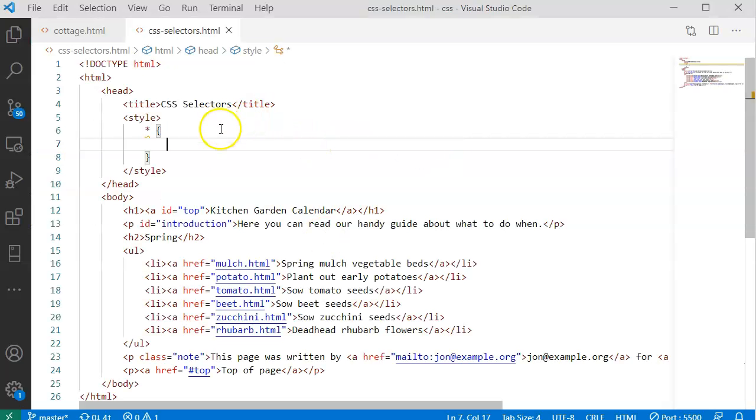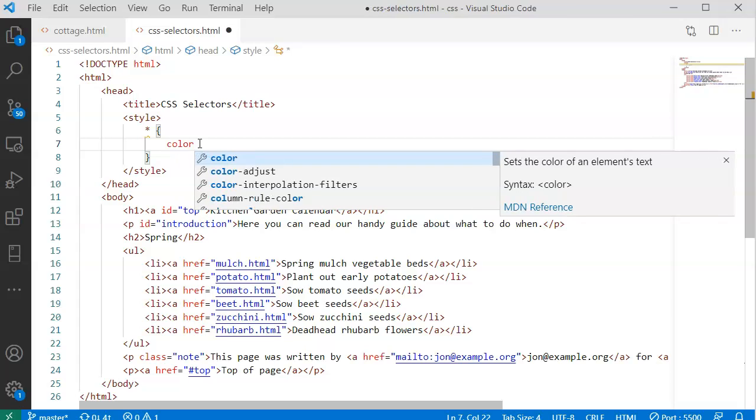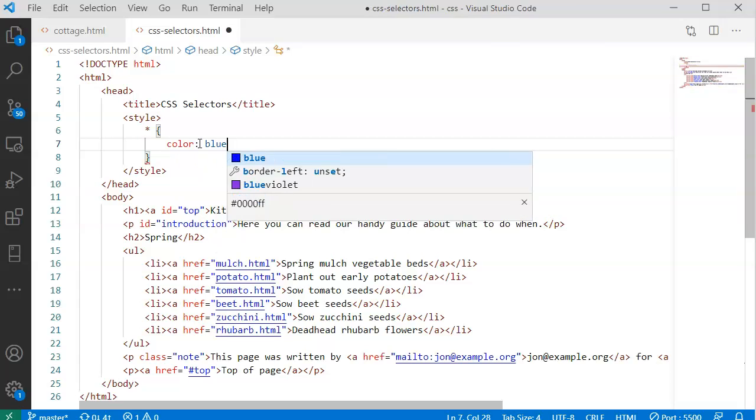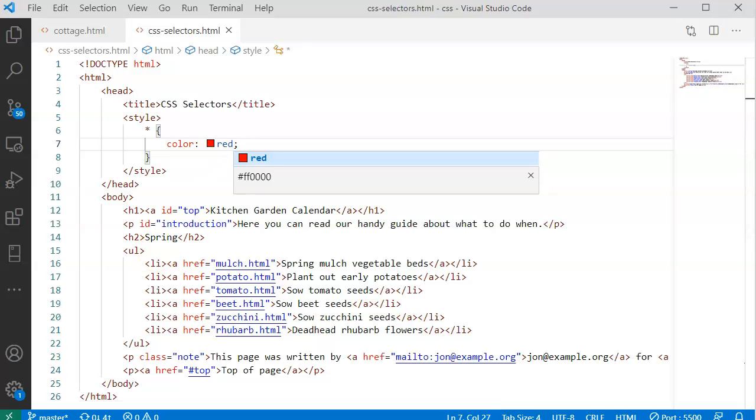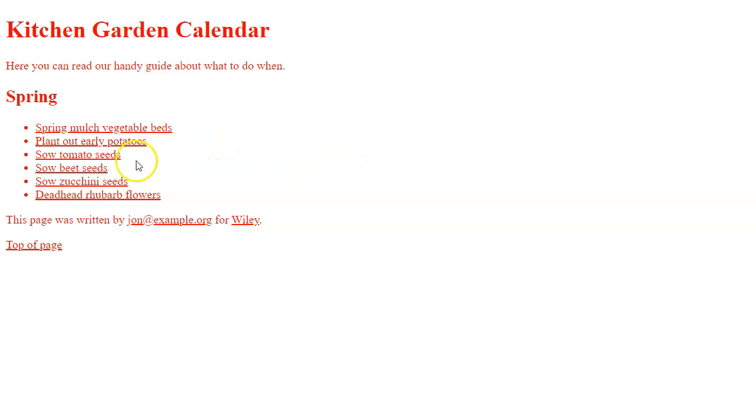Let's go back to our page and let's make the text color, say blue. Oh, let's make it red actually, because the anchor text are blue. I want to make everything red, so this will be a little bit different. Okay, so let's go back to the preview page, and everything is red, including the anchor link.